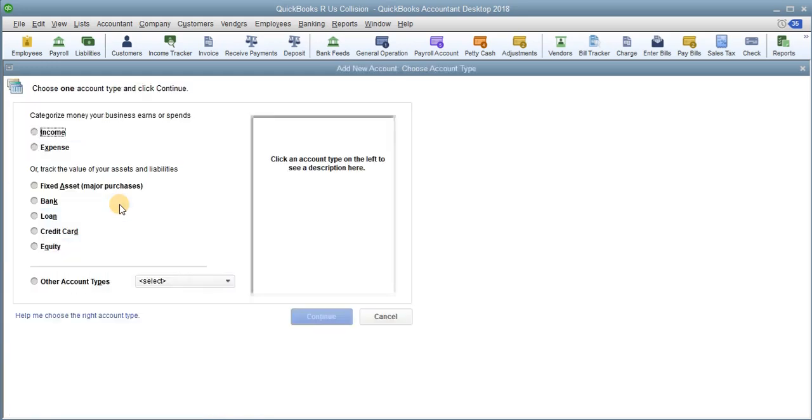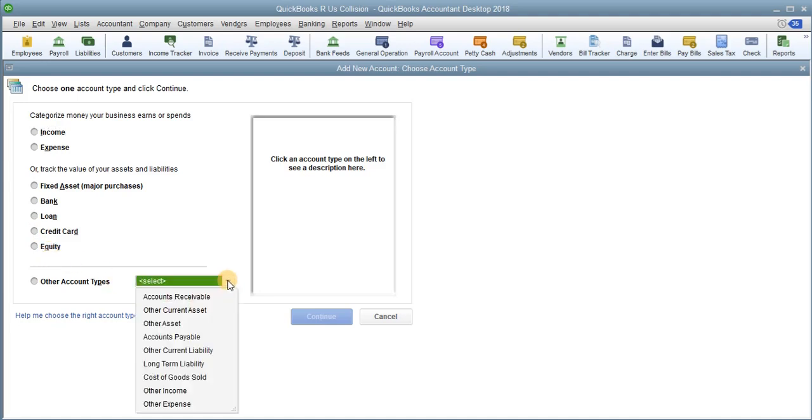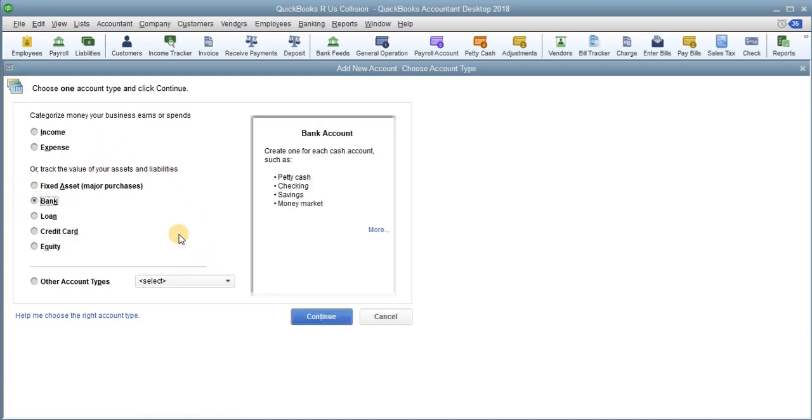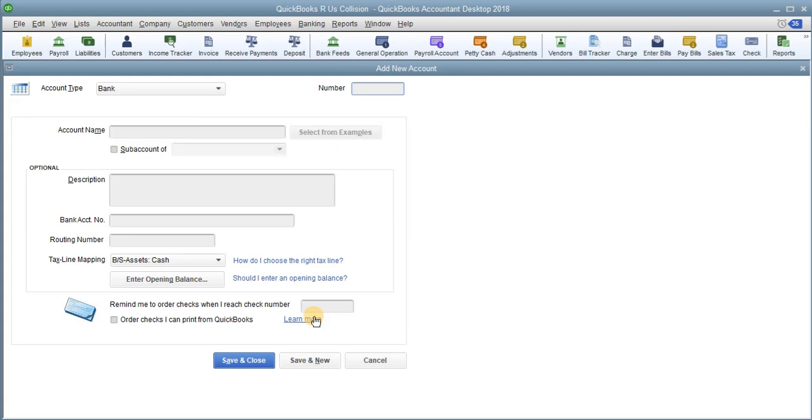So we're going to hit Control N, and you'll notice that there's a list of different types of accounts that you can add. These are the basic ones that are most commonly used, but there's actually a whole host of others that we often add as well. These are listed in the drop down, and we can choose those as well. In this case, we're going to choose bank account. And when we hit continue, the first thing it's going to ask for is an account number.